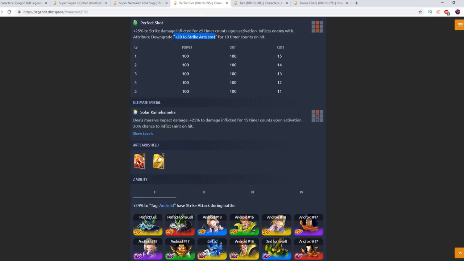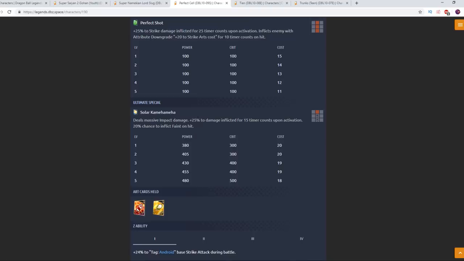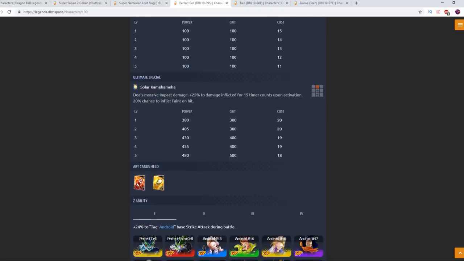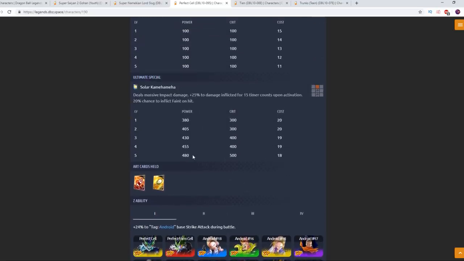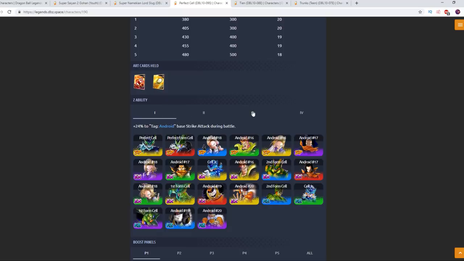Plus 20 to their strike cards. Plus 20. That's not 2-0. I don't even need to explain why that's broken. Solar Kamehameha, massive impact damage, plus 25% of damage inflicted again upon activation. He dashes forward, he does not have blast armor, plus 20% chance to inflict faint on hit. 20%, 1 in 5, not the best, but whatever. Automatic Android, boost, regen, and Android at 5 star.